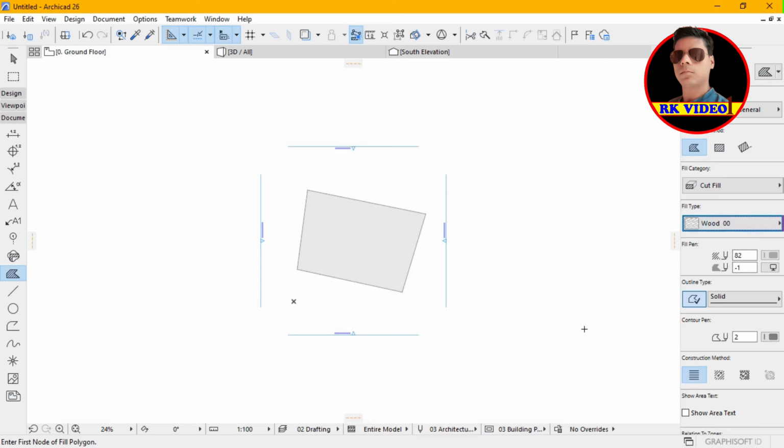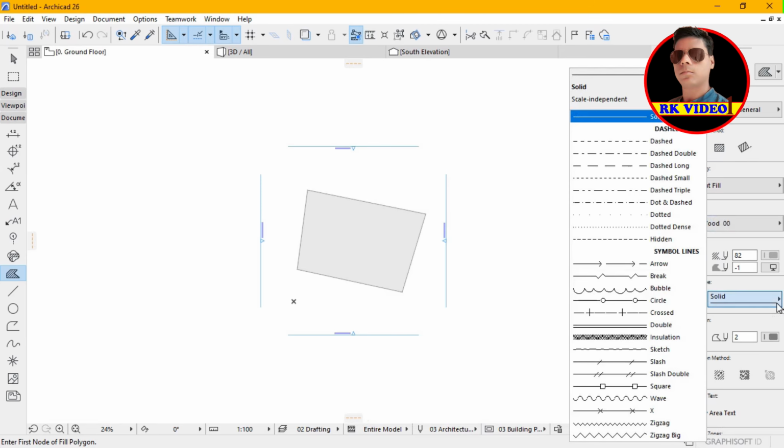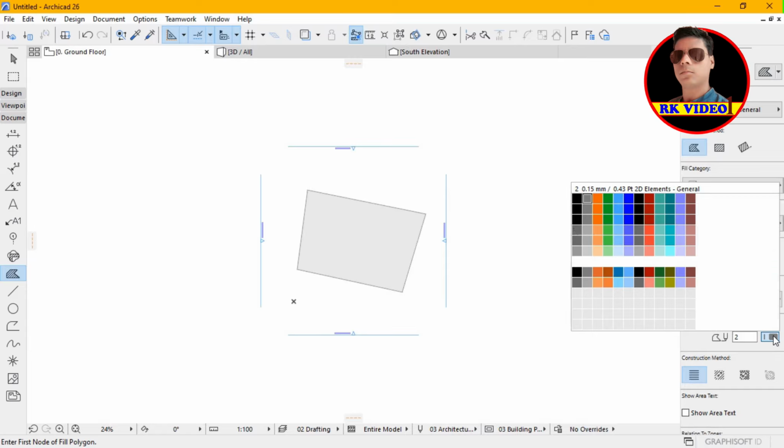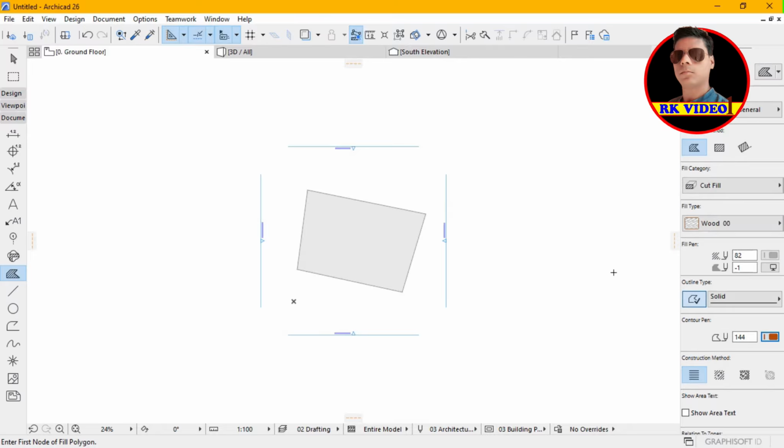surface in wood. Here you can see that, and also you can change the color, and also you can change the lines, dash, dotted, all these things you can see. And also you can choose a color. Here you can choose a color like this color.